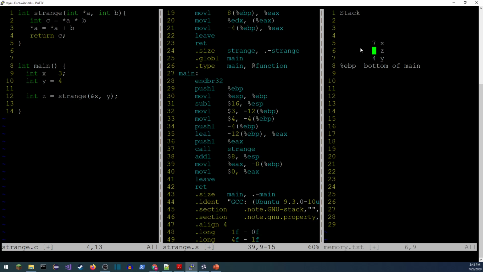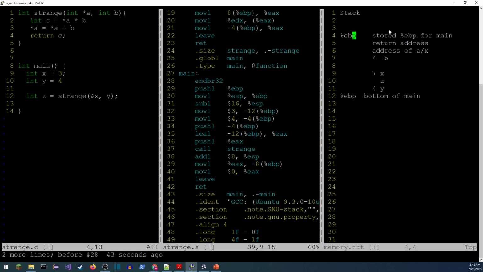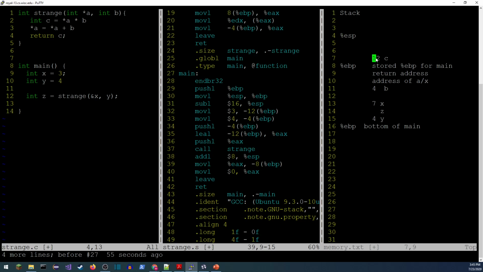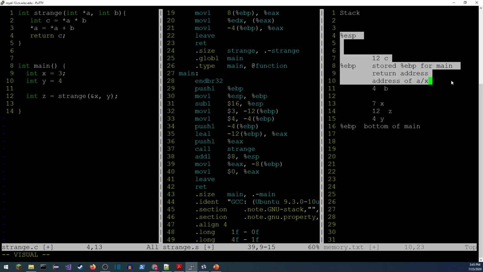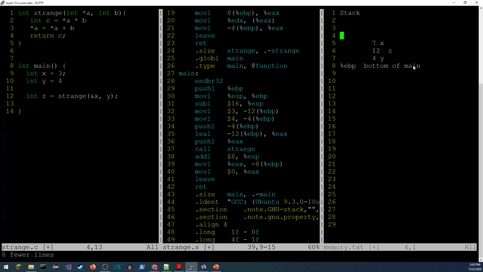Hold on one second. Back up here, 12 was stored in C. That's what was returned. So I'm going to put a 12 in right there, and then should be done with this much stuff. So that's what the stack looks like at this point. I now have the 12 stored in Z, 7 in X, 4 in Y. This one was updated via the pointers. Okay, we called strange, we did that.